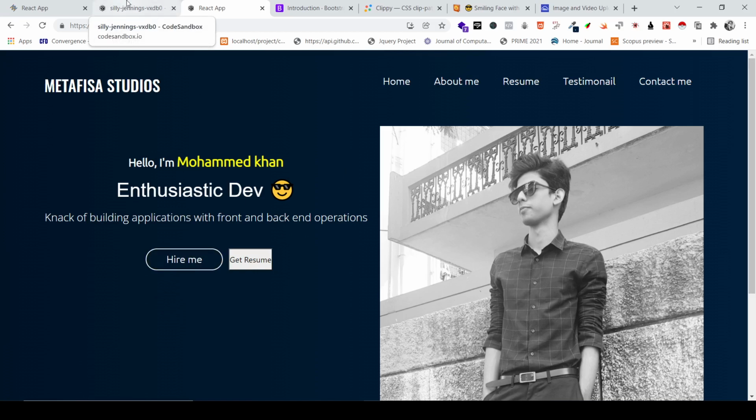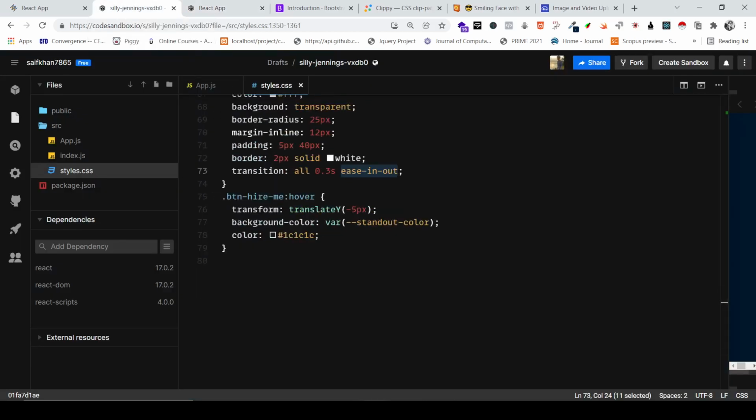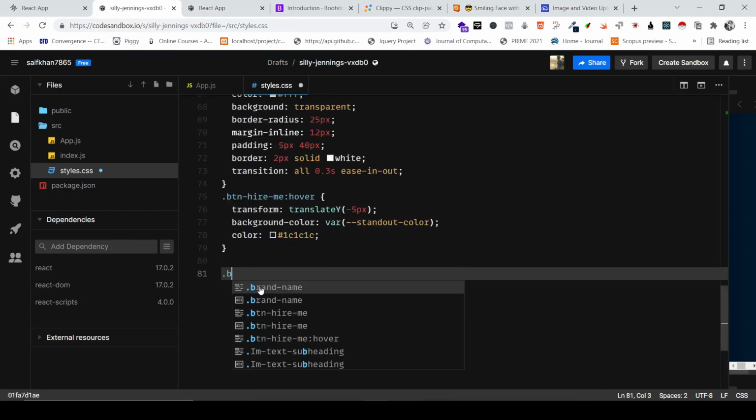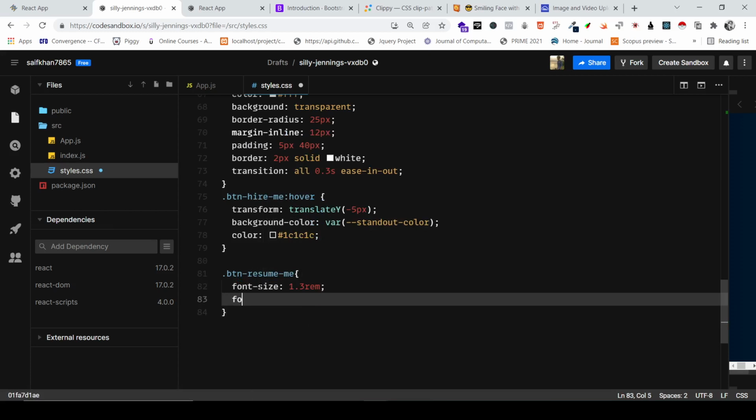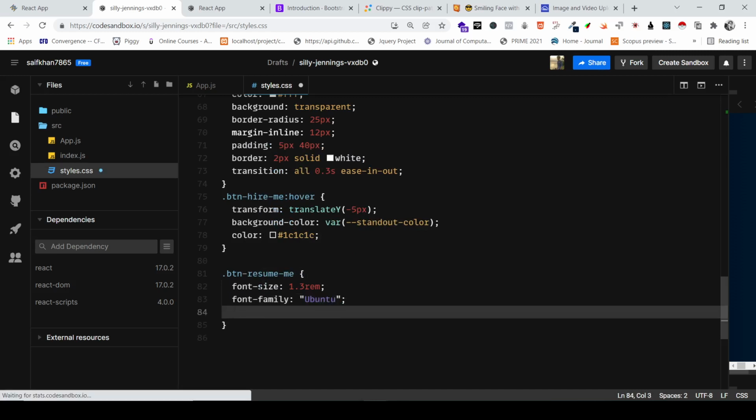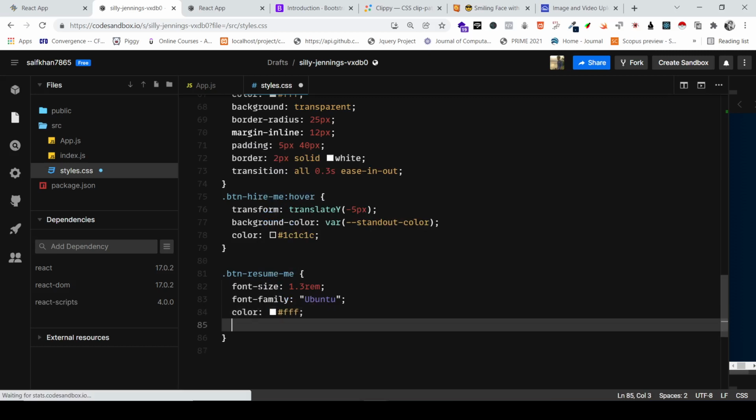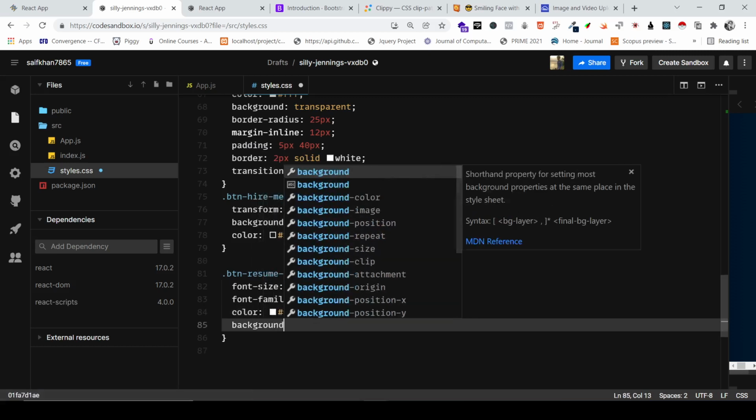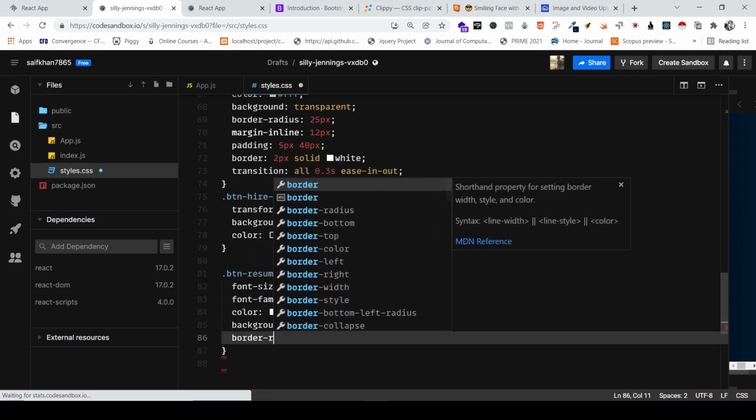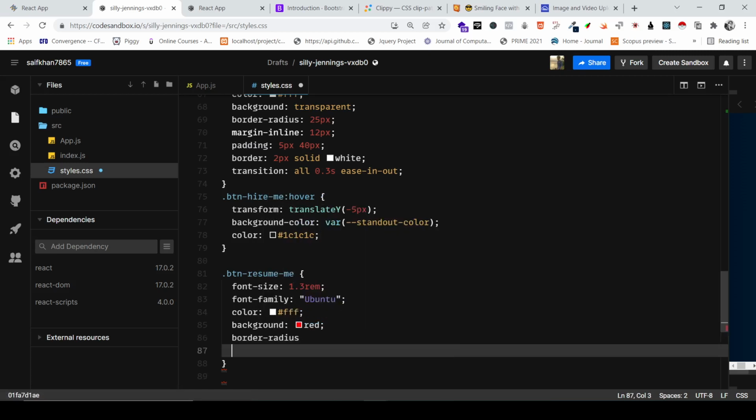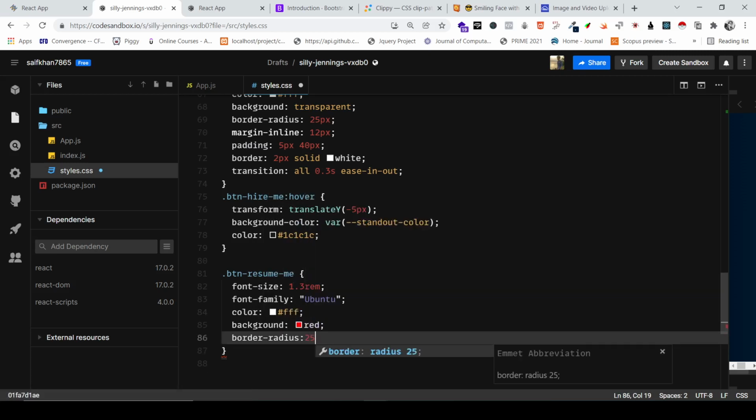So now the first button is done, and the next button that we'll be working on is this button, btn resume me. I'm going to write font size as 1.3rem and add font family as Ubuntu. This is the same thing that we'll be doing. I'm going to make the color white, and over here we'll make the background red, so we do not need to add a variable in the CSS. And I'll add border radius 25px.